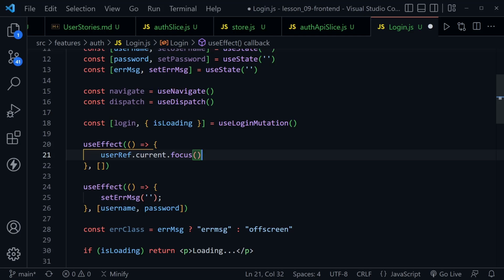The second useEffect is to clear out the error message state when the username or password state changes. So our user may have already read the error that has appeared, and then when they once again type in the username or password field, it will clear out the error that is being displayed because they've already processed the error. There's no longer a reason to display that error.